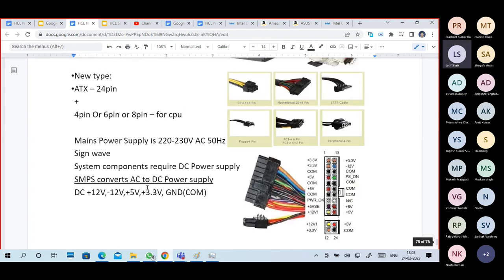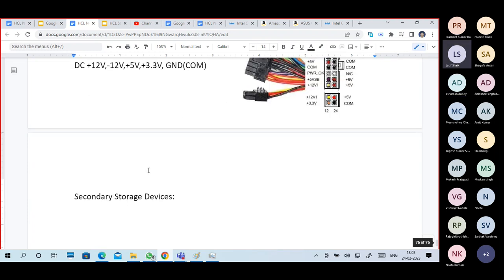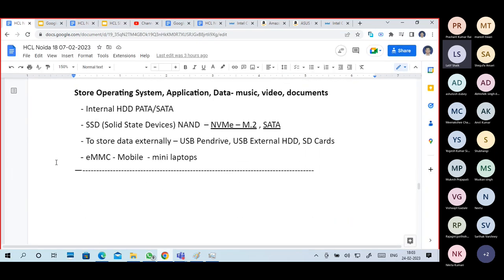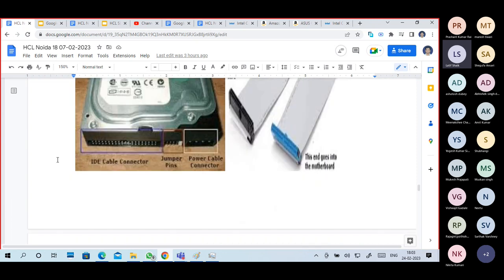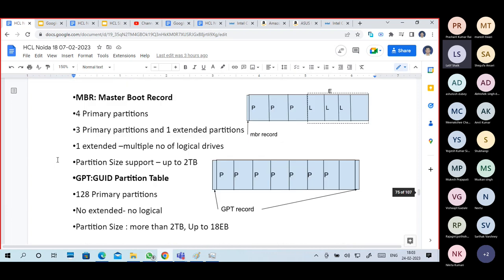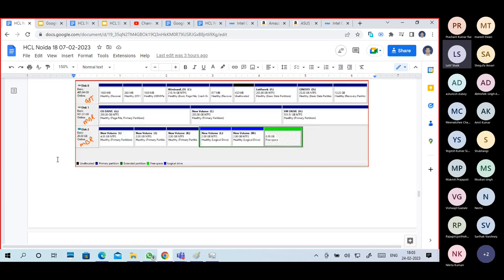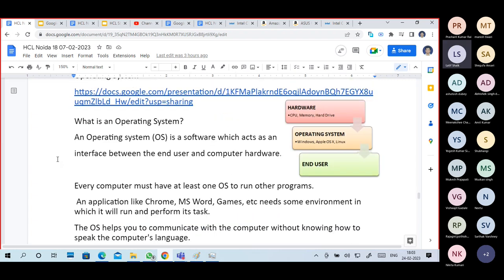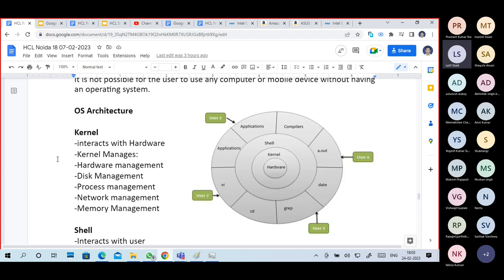Okay, that's it for today. Tomorrow we are going to discuss different storage devices, hard disk, SSDs, disk partitioning, and we'll try to complete MBR and GPT. That much only. And if I have time, then I will tell about the boot process.